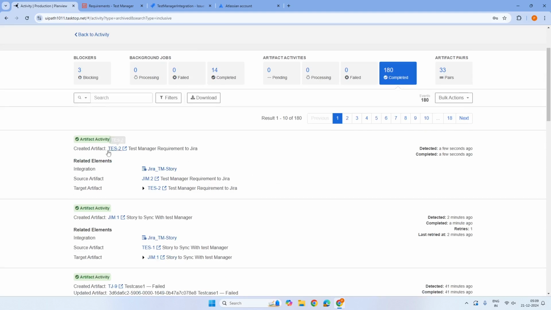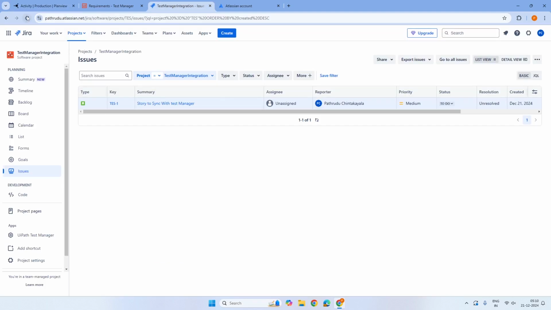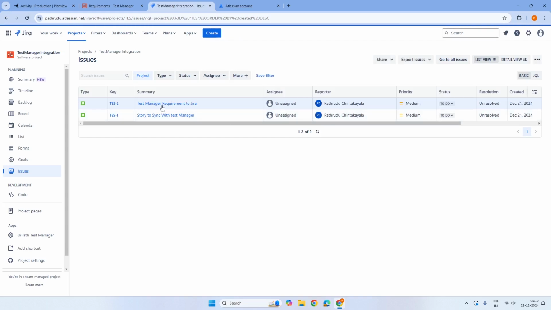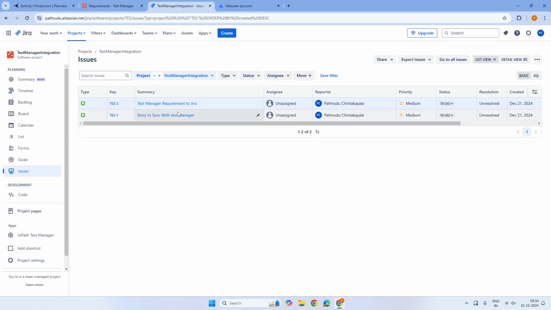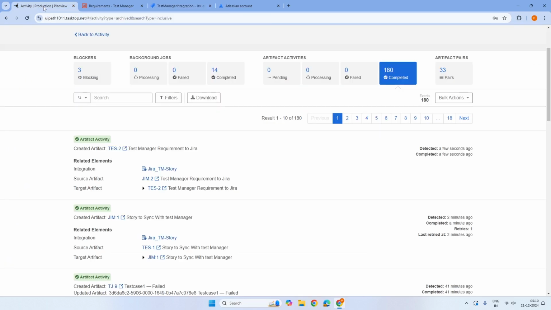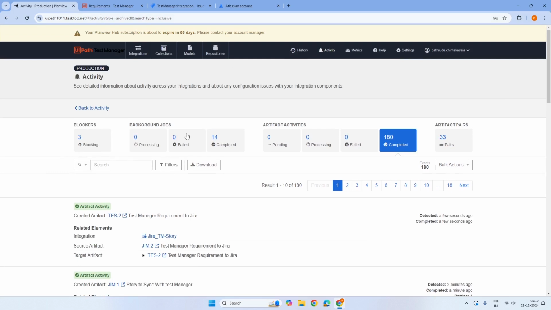And even the test management requirement has also flowed to the JIRA. So if I refresh this, I could see both the requirement stories. And now we need to build the integration between the defects. So how can we create a defect from the test manager to JIRA? That we will be looking at.